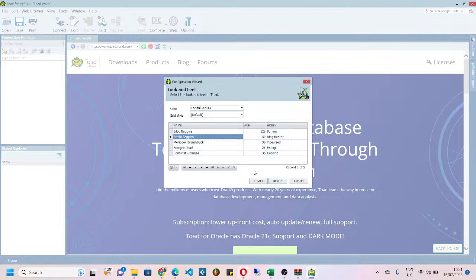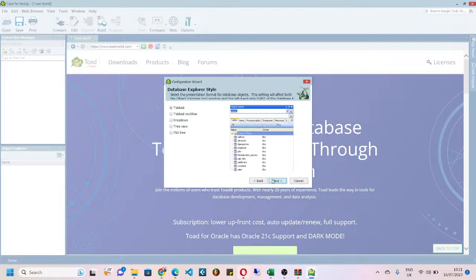So next thing I'm going to do is click on next. Now you have the Explorer style. If I want flat, you can see the way the flat is: tree view, drop down, tab multi-line, tabbed. Tabbed or tab multi-line is not bad, and tree view is also not bad. If I choose tabbed, anyone I click on will appear on a second tab. But I prefer the tree view. Then I can click on next.